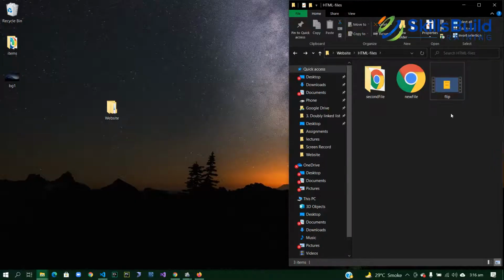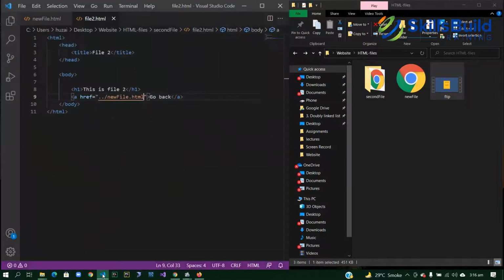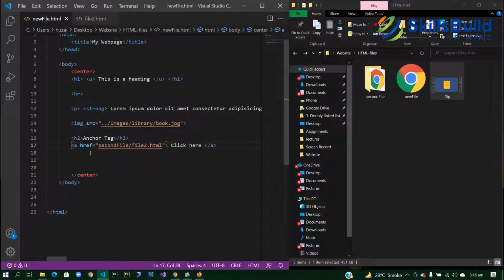In order to do that, we first have to figure out the name of the video, that is flip, and then we will figure out the extension. But before that, let's see what the tag is to add a video. The tag is very simple and kind of self-explanatory. I will do that in the new file.html over here.